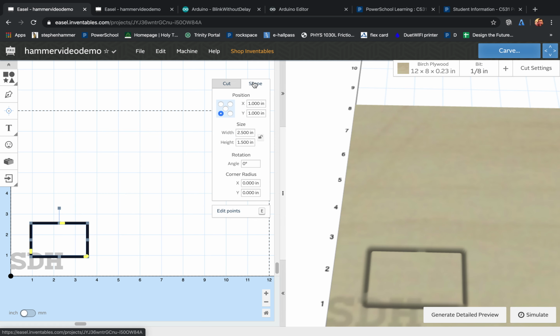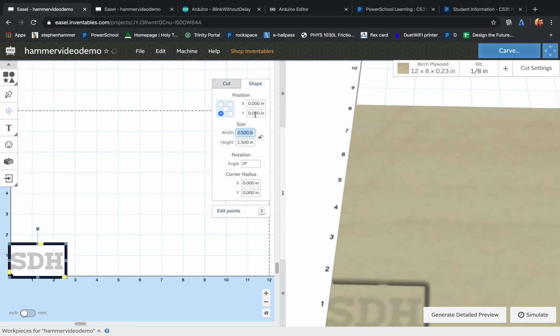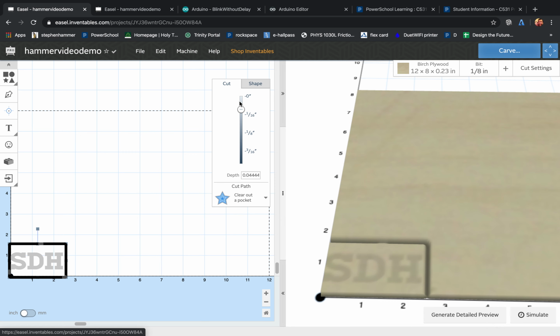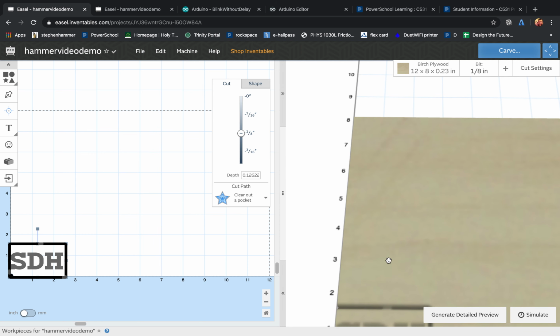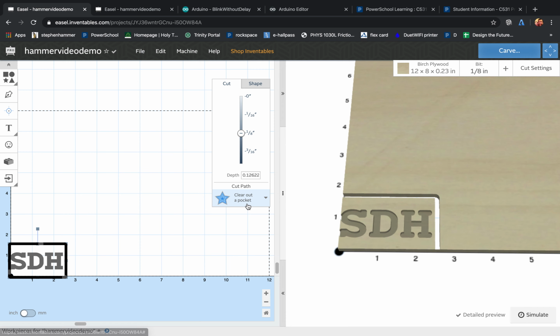And now I'm going to go back to the shape, change the position of this to 0, 0. And so now the letters are fitting pretty well inside of my design. I'm going to go ahead and go to my cut, change the depth of this because I want to go about halfway through here. I'm not quite sure why things aren't updating over here. There we go. All right, so for some reason detailed preview got turned off.